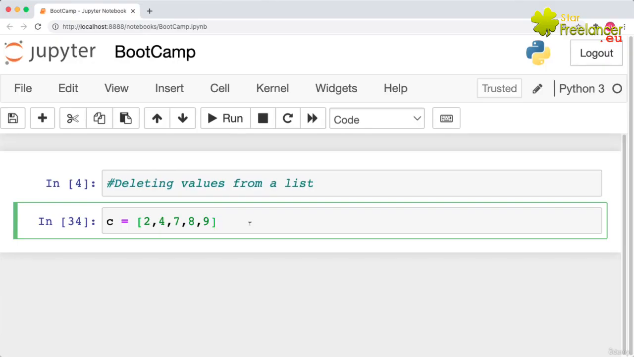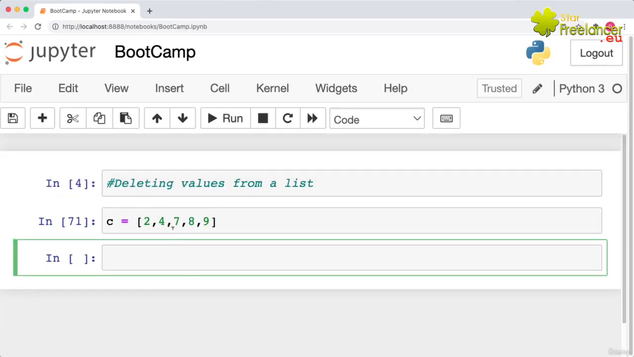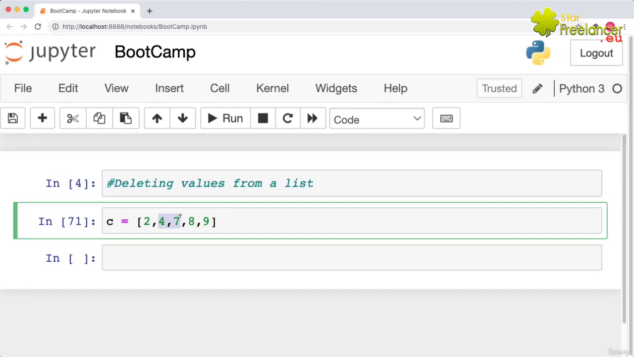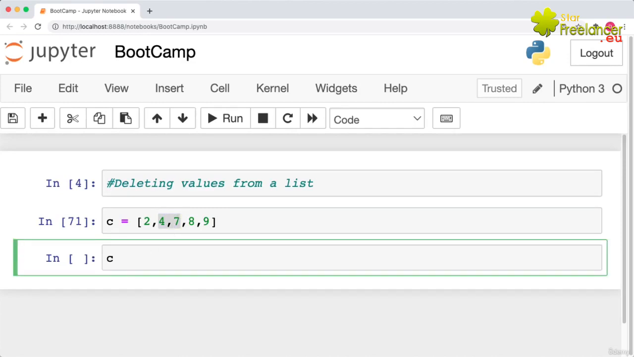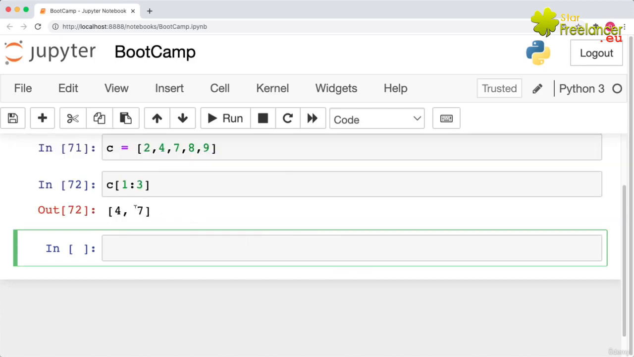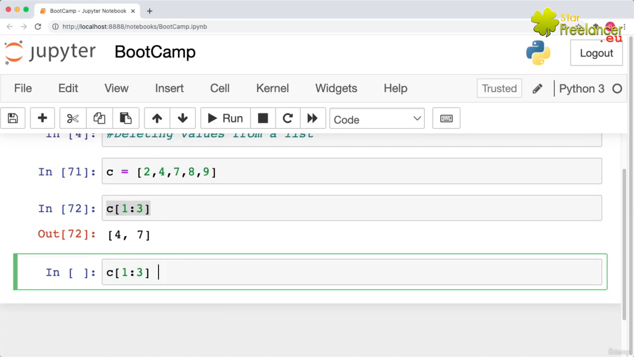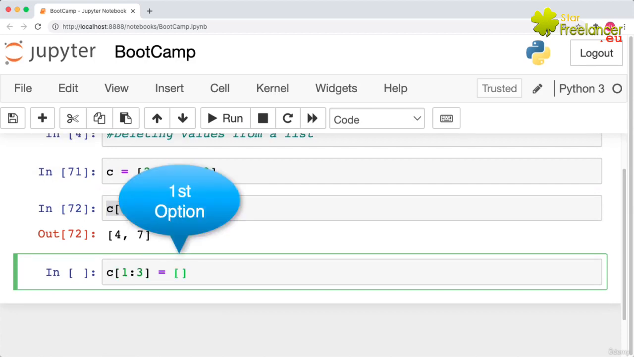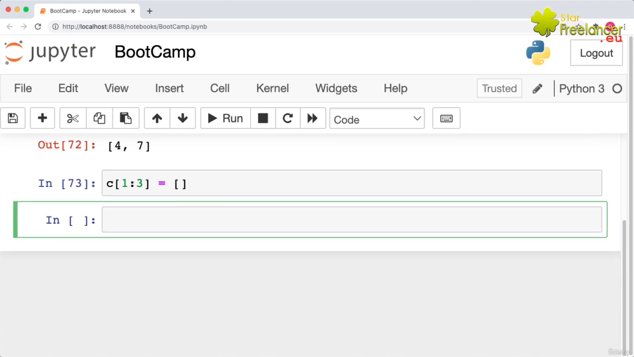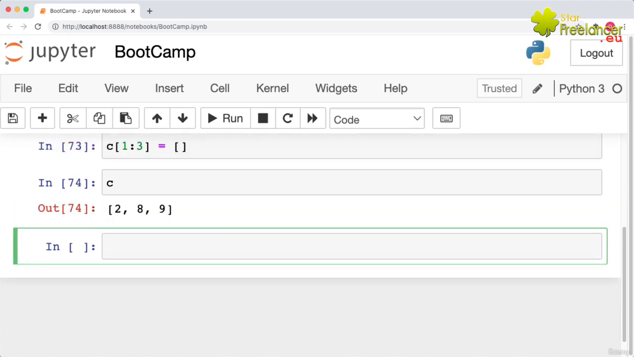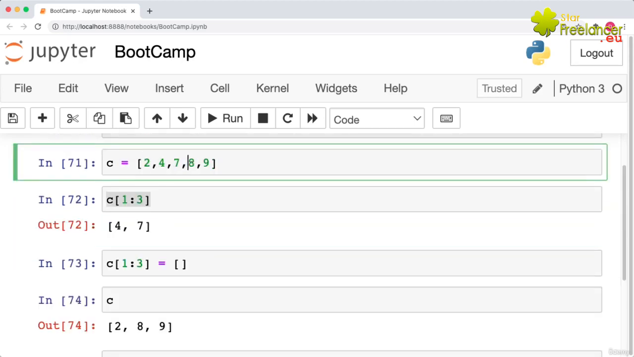Now let's see how to delete value from a list. What I mean, if you want to delete something like this too, simply specify the position. Okay, it gives me what? 4-7. If I want to delete it, I will just specify this. I put an empty list, meaning I want to remove these guys. If I put C now, see, remaining 2, 8, and 9.